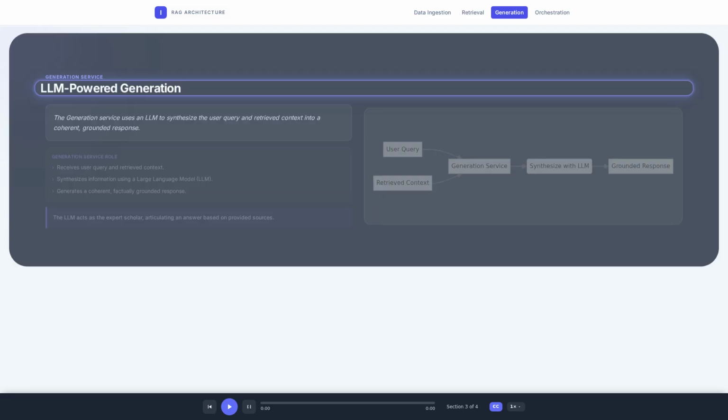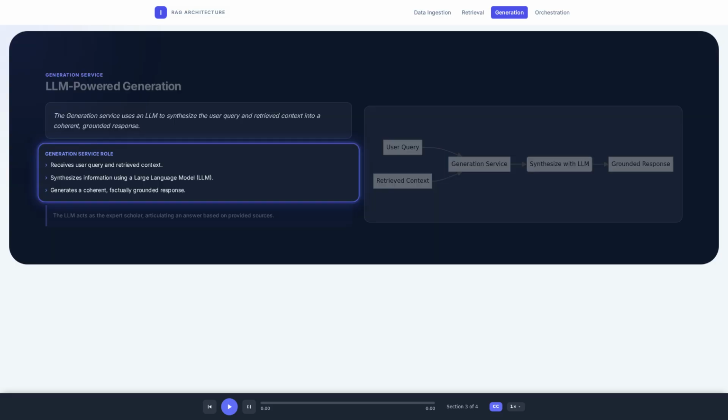Okay, we've retrieved the relevant data chunks. Now, we need to actually generate a coherent answer. This is where LLM-powered generation comes into play. The generation service gets both the original user query and the context from the data we just retrieved. It then uses a large language model, or LLM, to put all this information together. The LLM's job is to create a response that's not only clear but also accurate, based on the context provided.